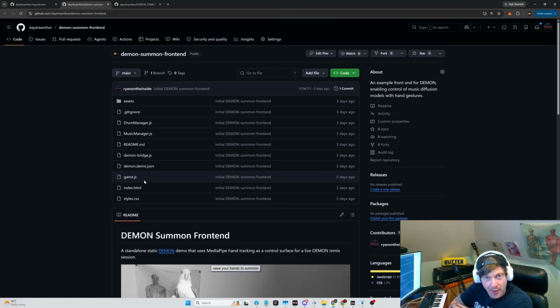And shout out, by the way, if I didn't do this already, Colliding Scopes. This is his front end, but he did it with Tone.js. So I just took the hand tracking bit, but shout out to Colliding Scopes anyways.